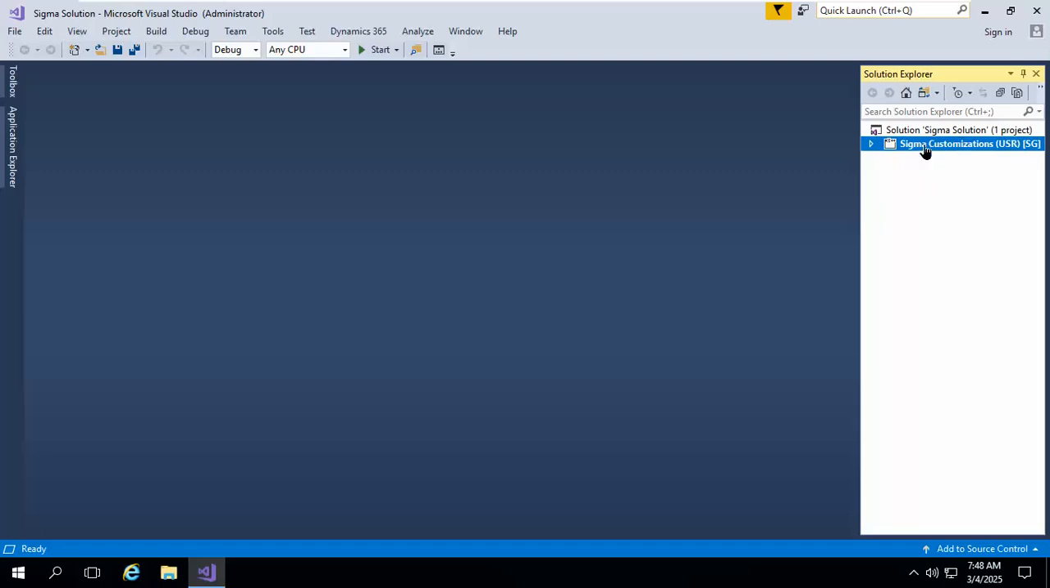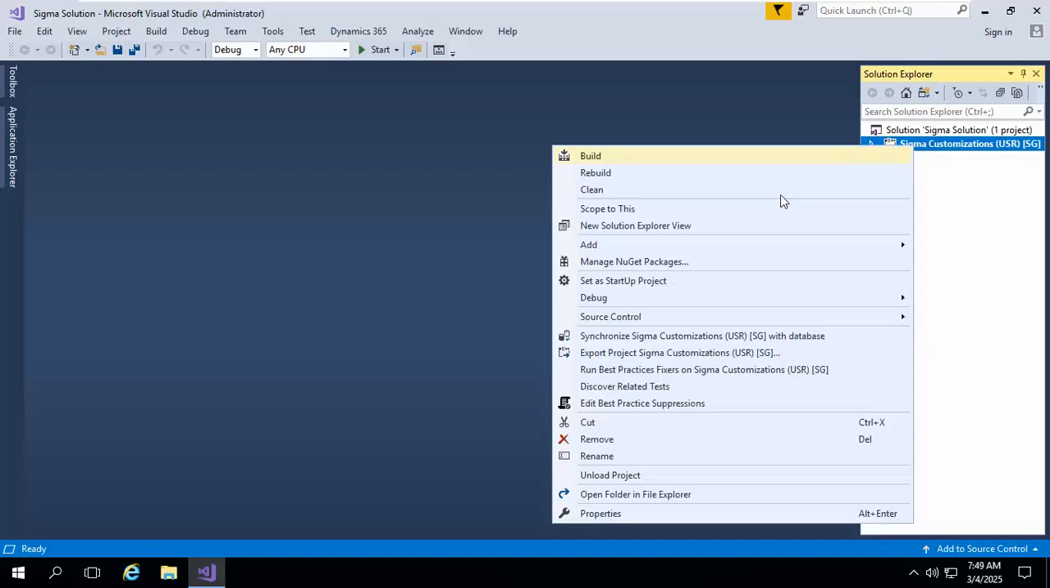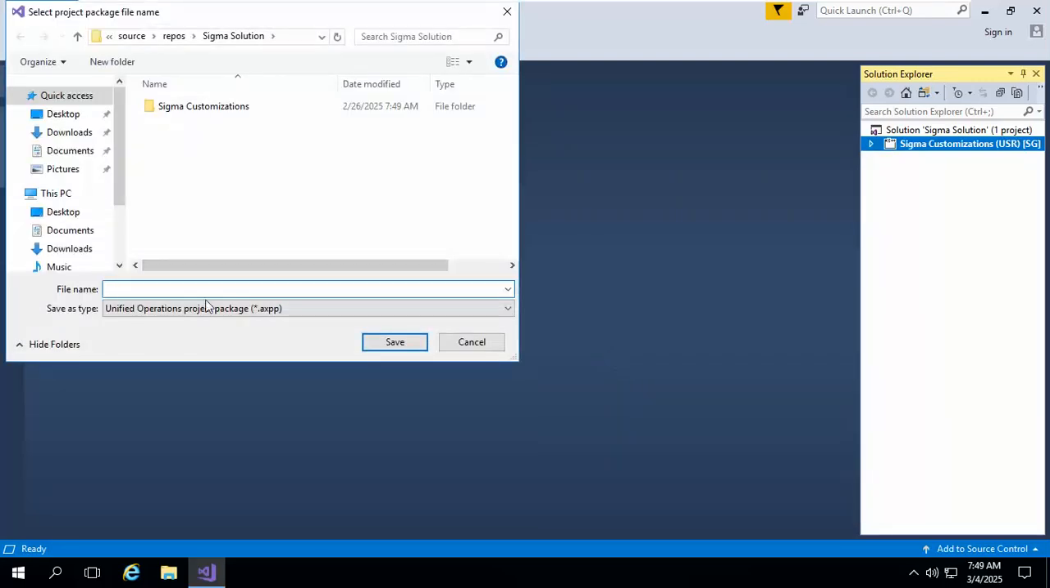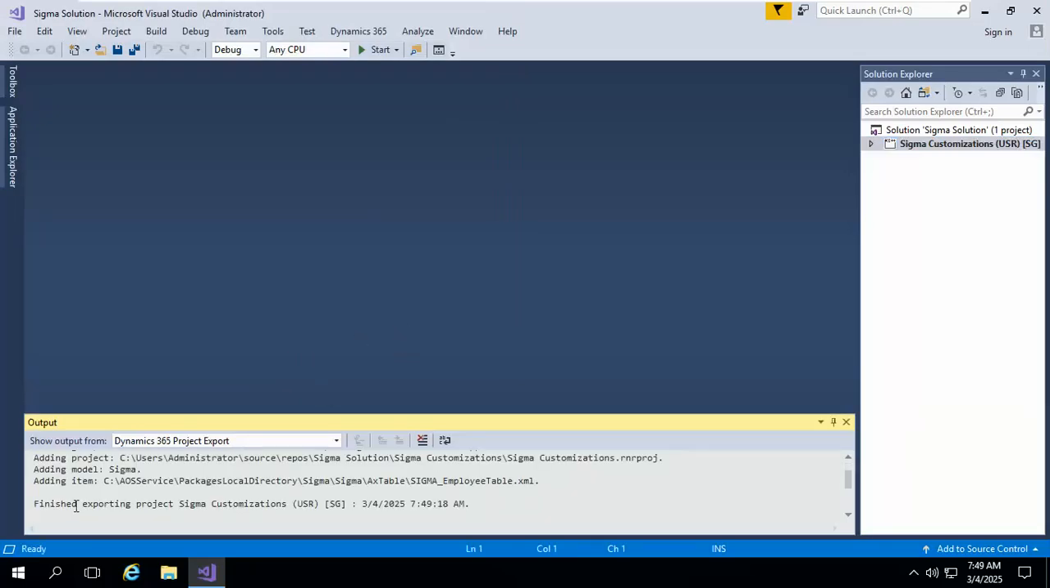So this is the project that you're watching right now. Right click on the project. Once you right click on this project, you'll be able to see Export project here. So you need to click on Export project. Let's click on this Export project, and I'll just give the file name. Let's say test1. Now the project is exported, so it says finished exporting project.